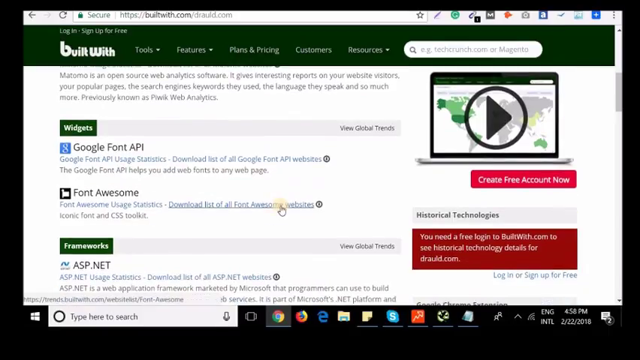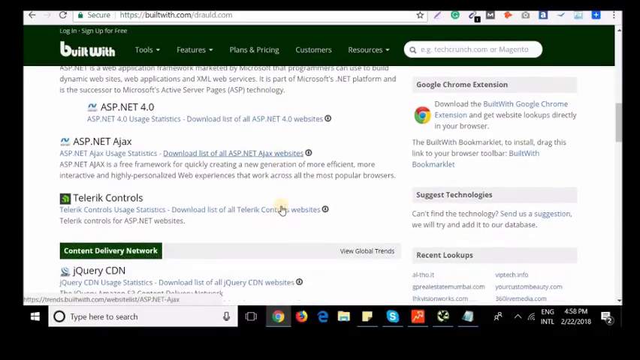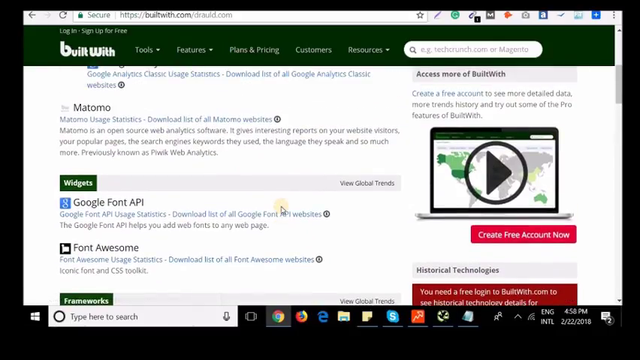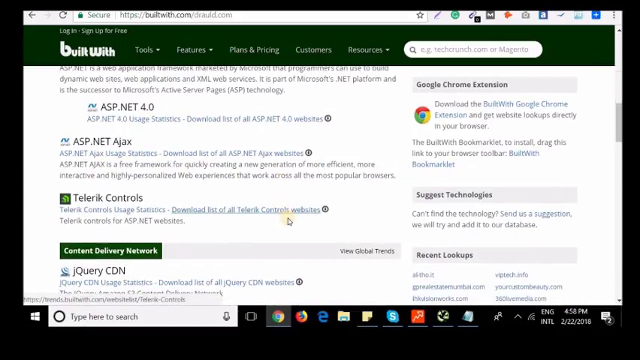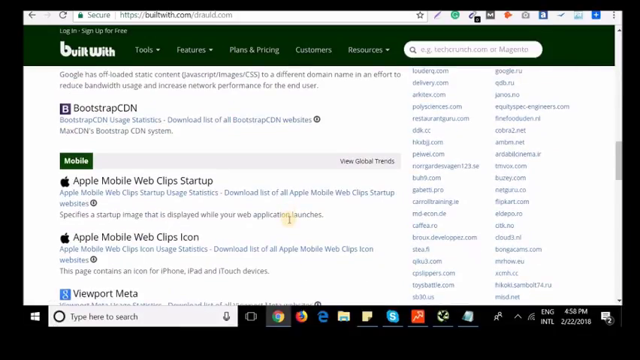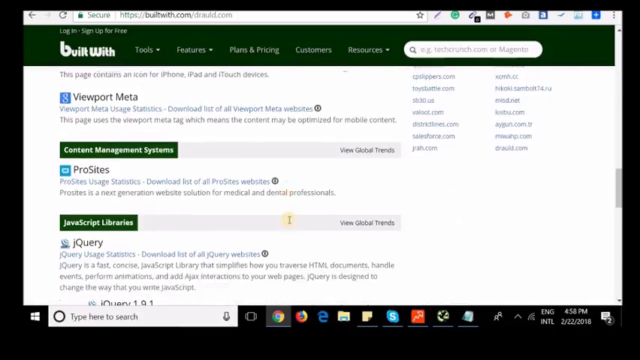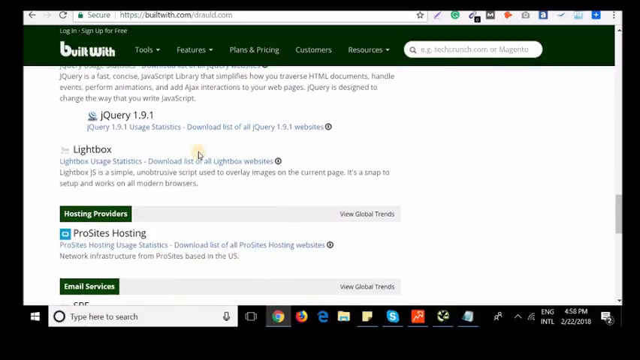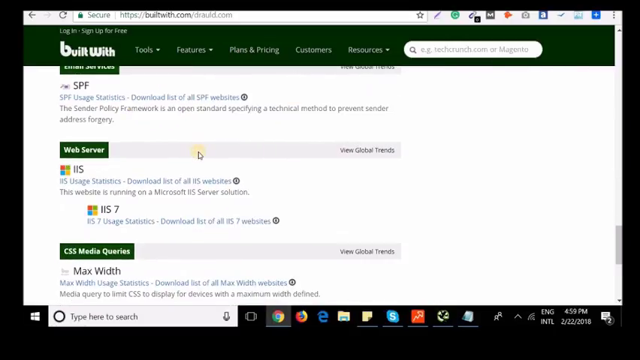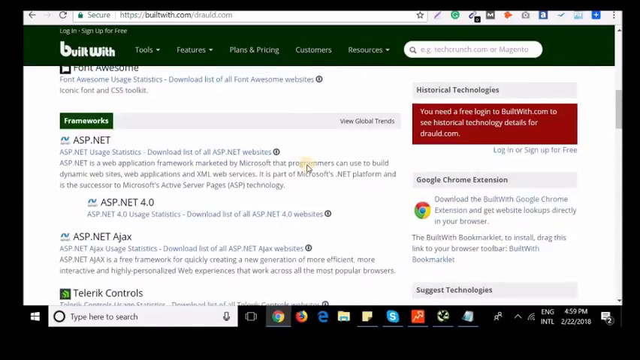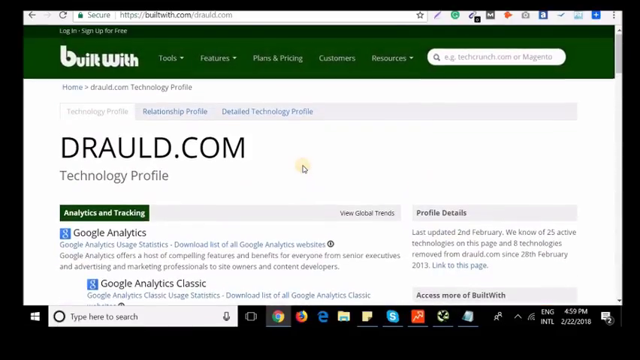Google Analytics is there. Frameworks: this is ASP.NET. Bootstrap CDN. Okay, so it's made with Pro Sites. Alright, Pro Sites hosting. I think that explains it.